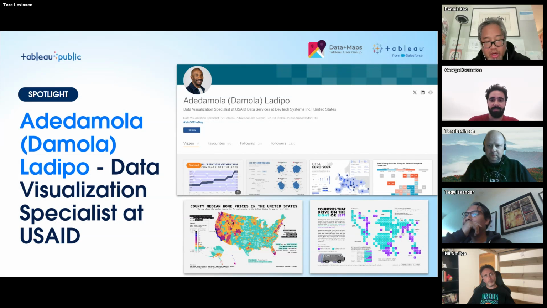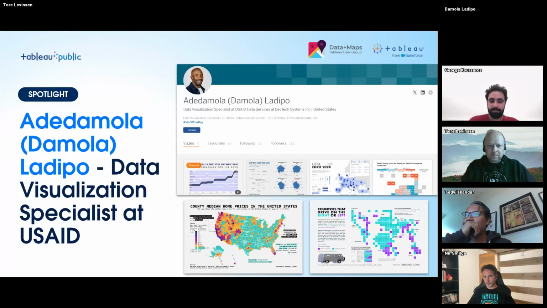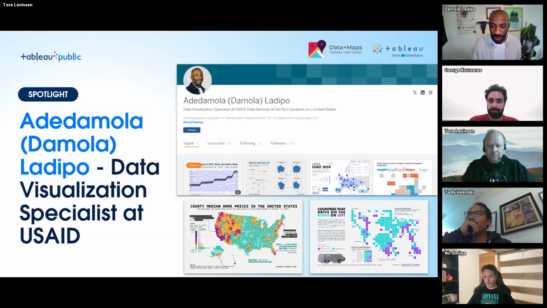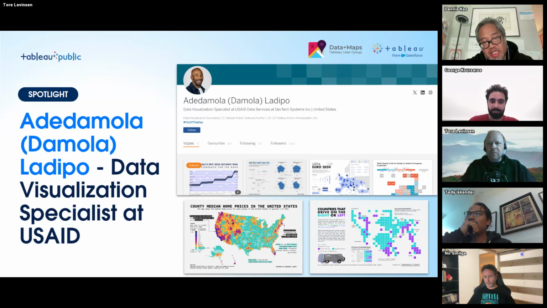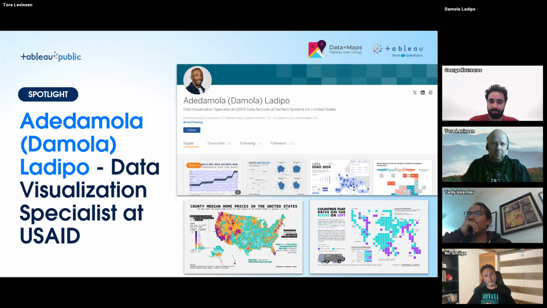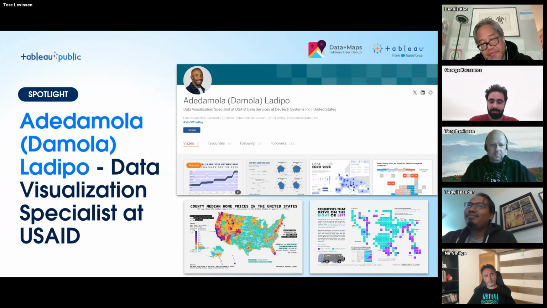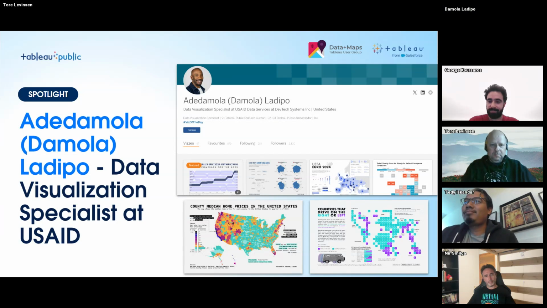What do you find yourself spending the most time on when designing maps? Sorry, could you repeat that? When you're designing maps, what do you find yourself obsessing over or spending the most time on? Because your maps are always so polished. So yeah, I think annotations.